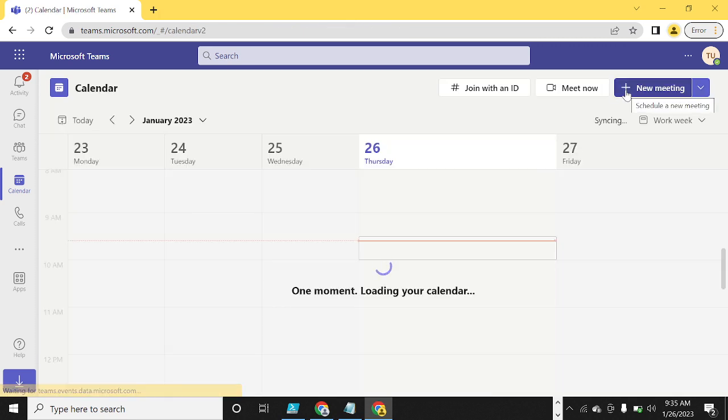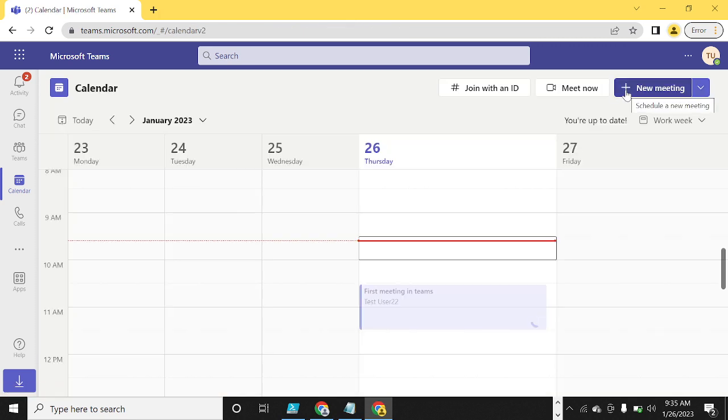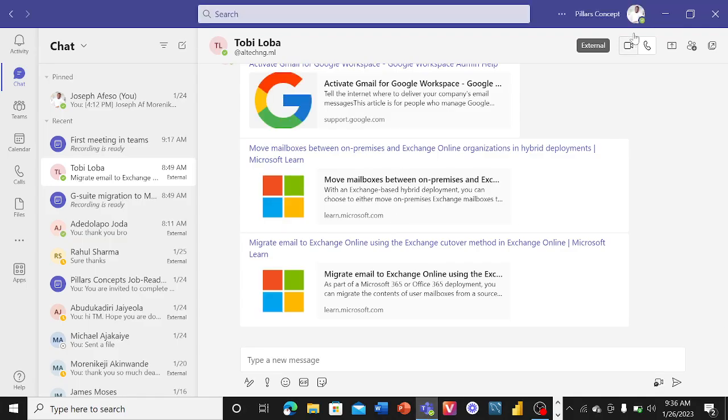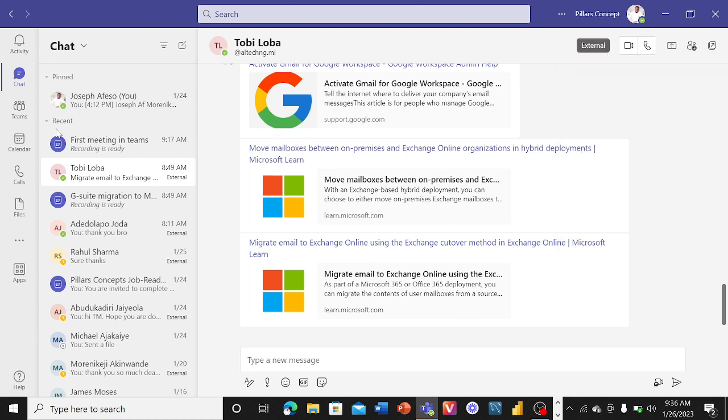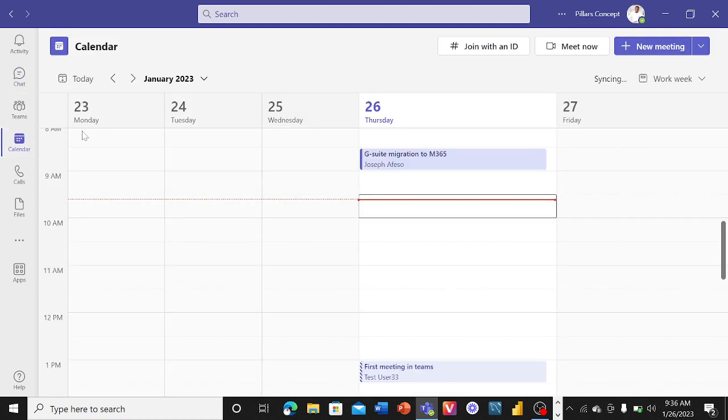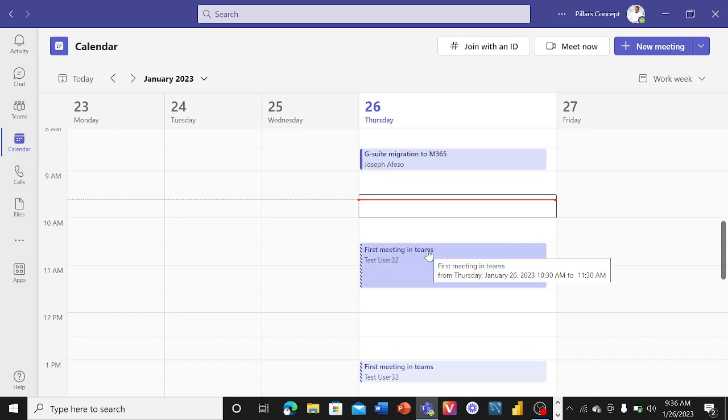When he clicks on send, it loads, and then it shows up here in his own calendar, and the users who were invited will also have it in their calendar. Let's say we want to go to the admin user, admin at Pillars Concept, Joseph Afeso, that was invited to this meeting. Here we go, and then let's check his calendar. We're going to have the meeting here. First meeting in Teams, Test 22 is the organizer of that meeting.